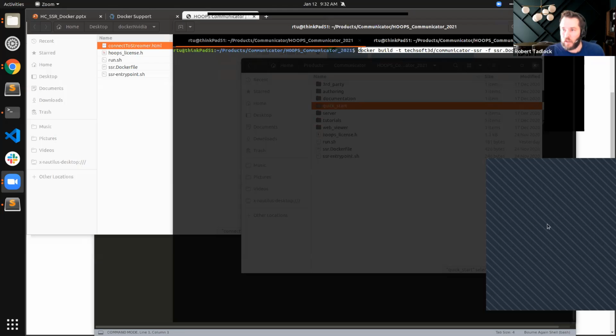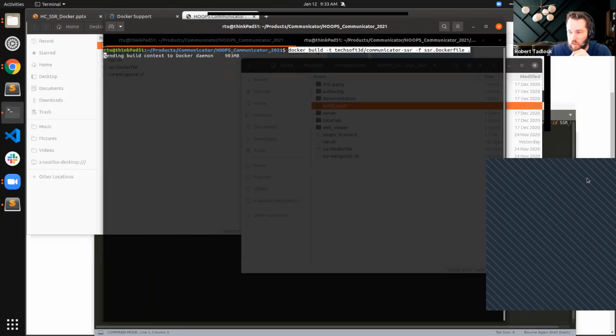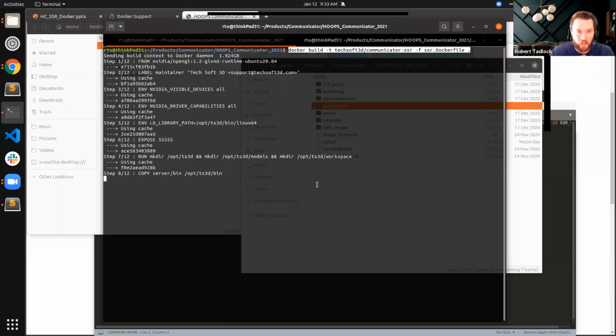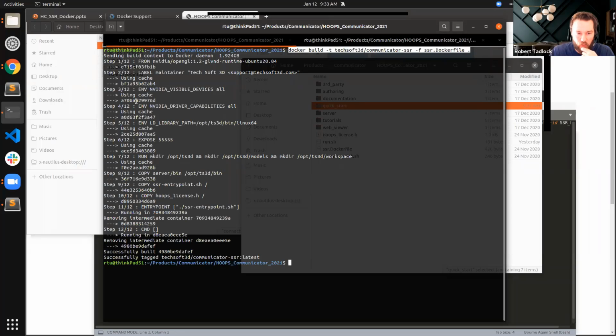Okay, great. So I'm just about to run this Docker build command here. Let's go ahead and run it, and you'll see I'm building the Docker image here, and this should just take a second. Okay, you see it's doing everything we did in the file there. It's running, it's copying things over. Now we have an image, and you see it's tagged with this TS3D Communicator SSR, and that's because that's what I tagged it as when I created it.